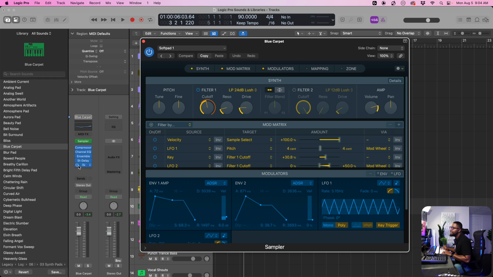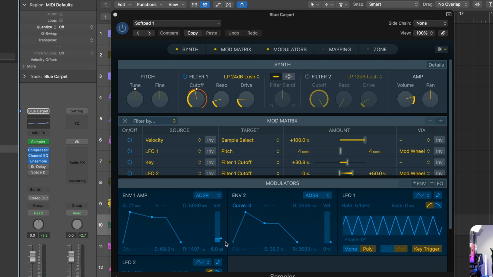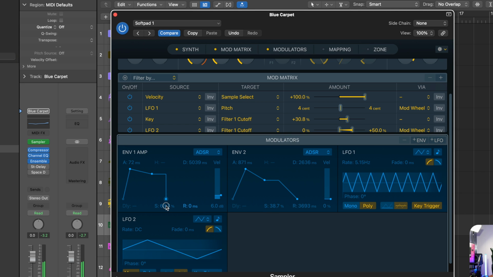Sick. So we can actually take off the delay and the reverb and get some dope stuff. Now we have our ADSR, which is our release samples, all the things. So we can actually change the release on this.